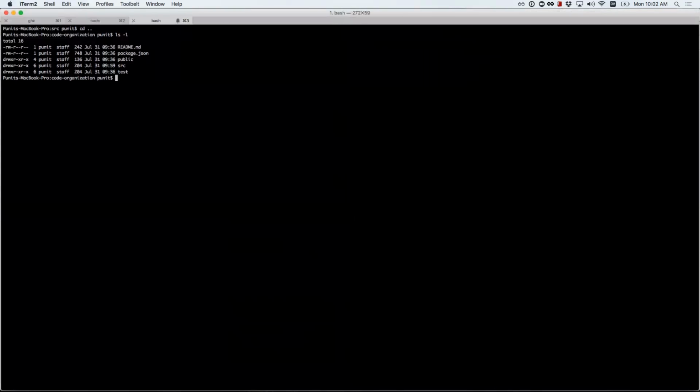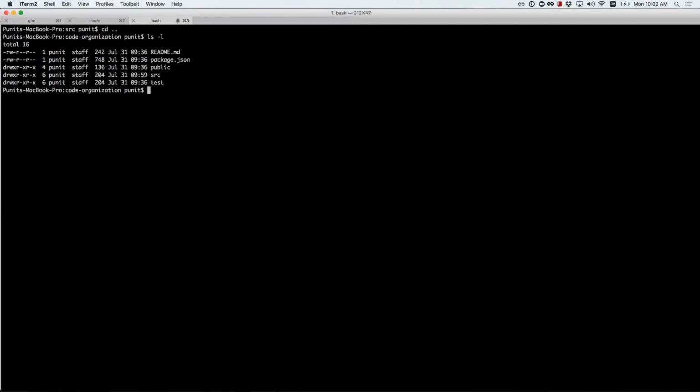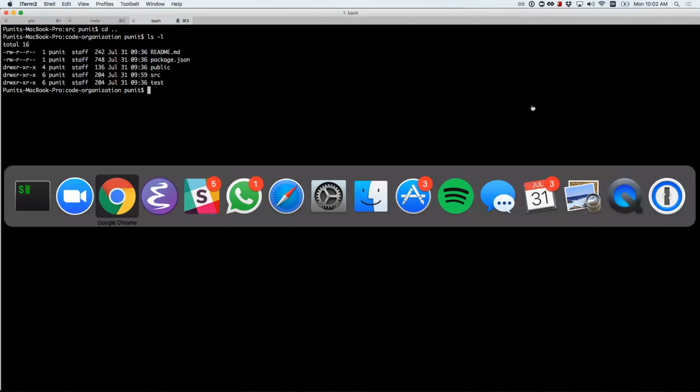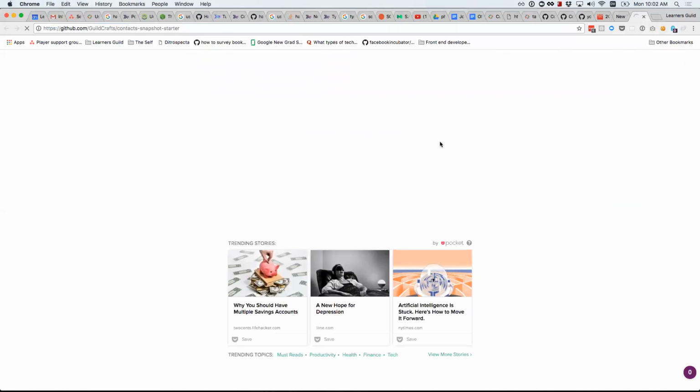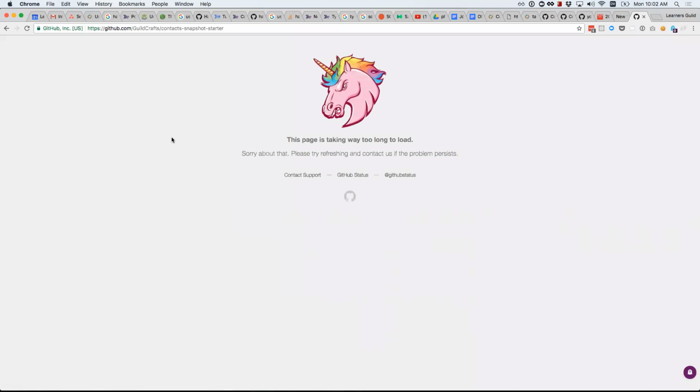So has everyone seen the Contact Snapshot project? I guess new folks haven't. Most of the projects that we have in this phase are based off of this scaffolded project called Contact Snapshot. This project is on GitHub. Refresh, it'll probably go through.